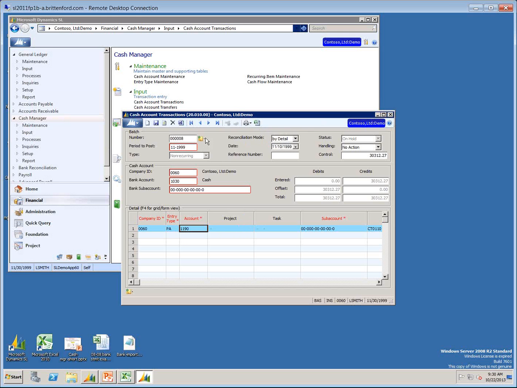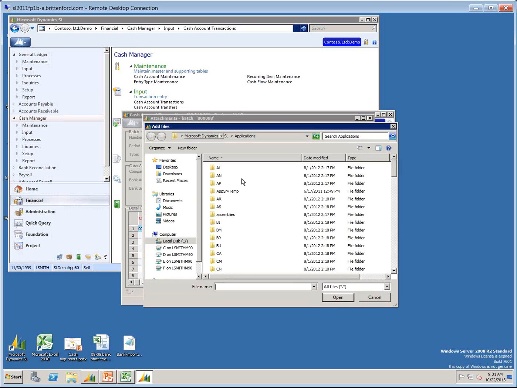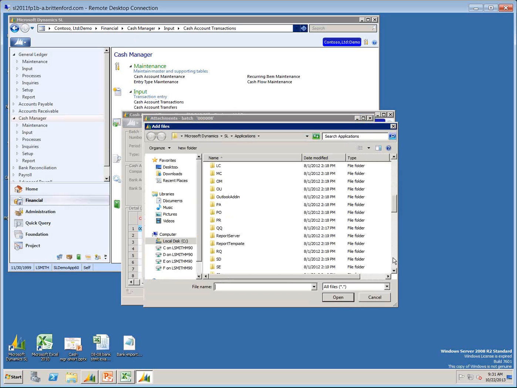Another neat feature is the attachments. Years and years they've always had notes, but now you have the ability to actually do an attachment. You can upload and attach to the item a text file or a PDF or something like that. Let's say if we do cash manager, it might be a notice you got from the bank, or a wire transfer, or you're recording a deposit. You can actually upload or link the file to your document or to the batch that you're doing.